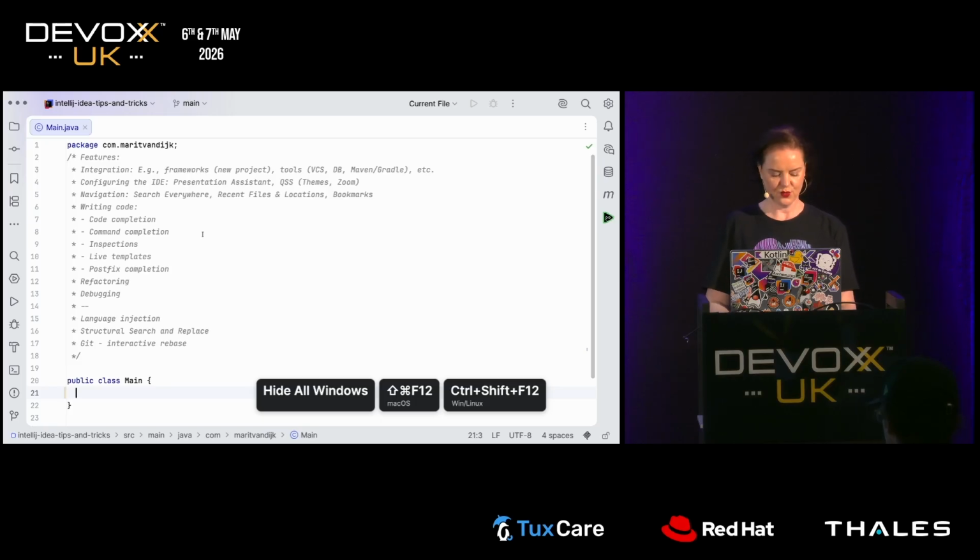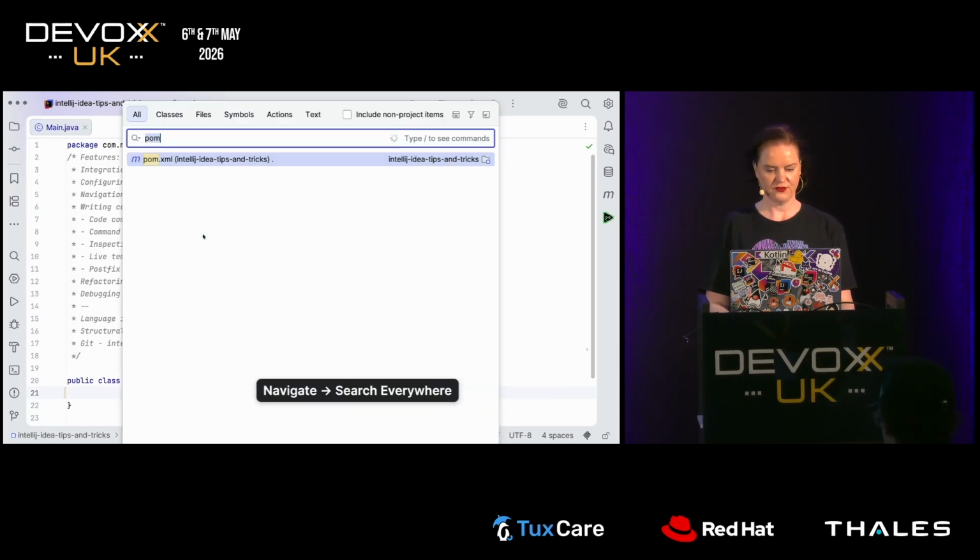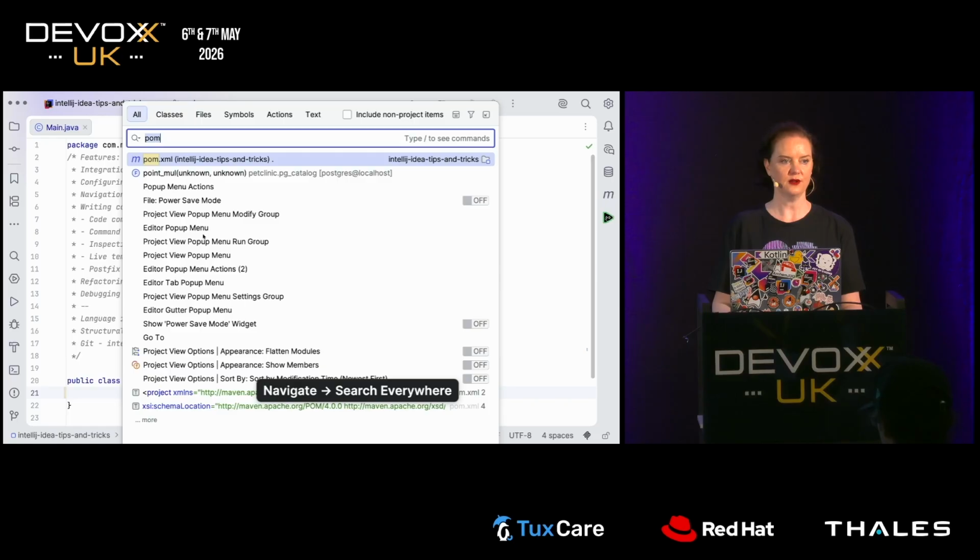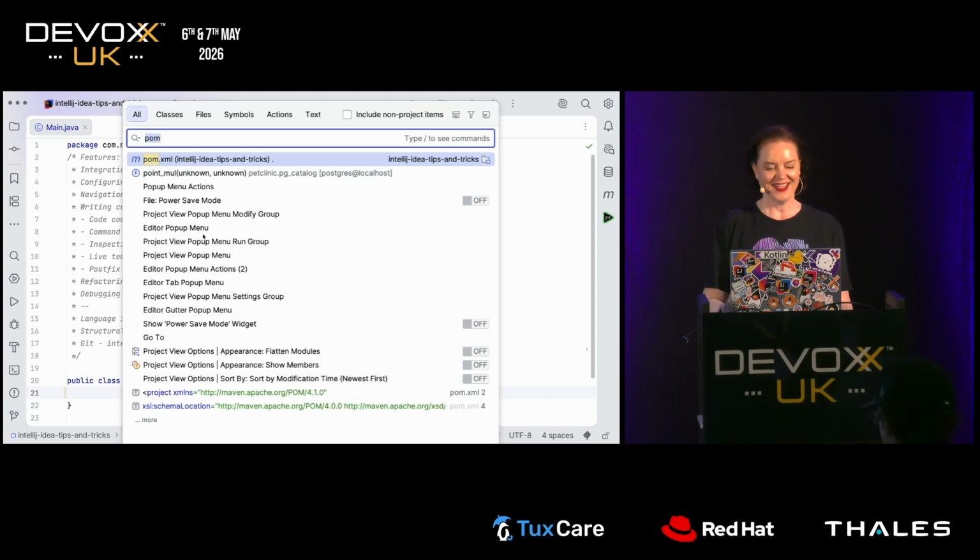One shortcut I would like you to remember is Shift-Shift, which is search everywhere. Who did not know Shift-Shift? So at least already some of you learned something. Yay!